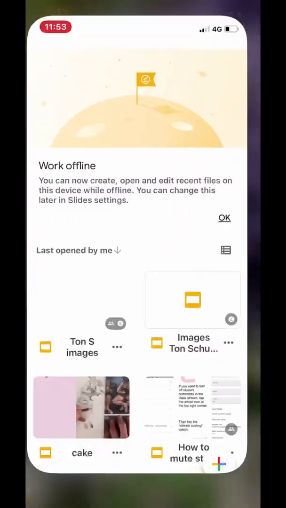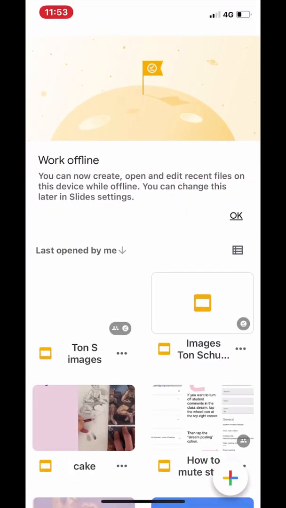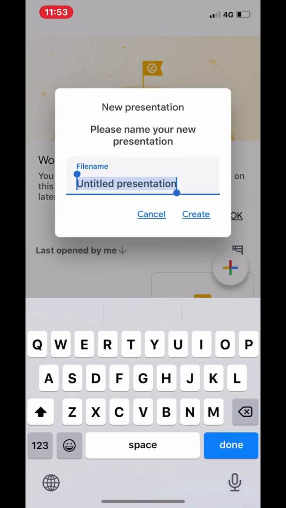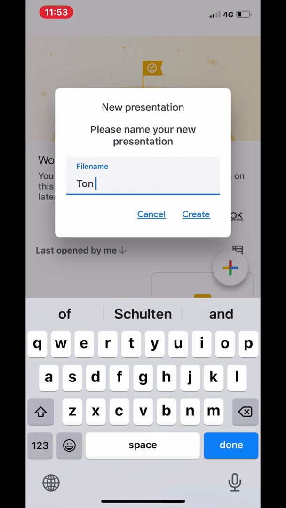So I'm just going to open it up, and you'll see a small plus at the bottom right hand side, which I'm going to click, and I'm going to select New Presentation. So I'm going to label it so that I don't lose it, and I'm going to call it Ton Schulten Images, which is the name of the artist that I'm going to be looking at.